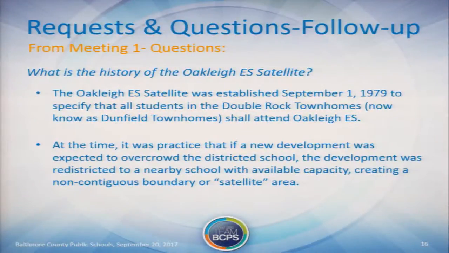Another question is, what is the history of the Oakley satellite? The Oakley satellite was established way back on September 1st of 1979 to specify that all students in the Double Rock townhomes, which are now the Dunfield townhomes, shall attend Oakley Elementary School. At the time, it was a practice that if a new development was expected to overcrowd the districted school, the development was redistricted to a nearby school with available capacity, and that created satellite areas.